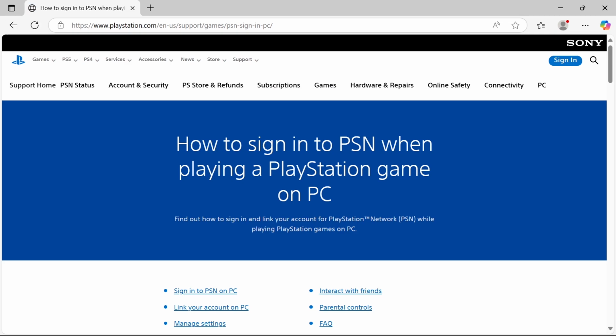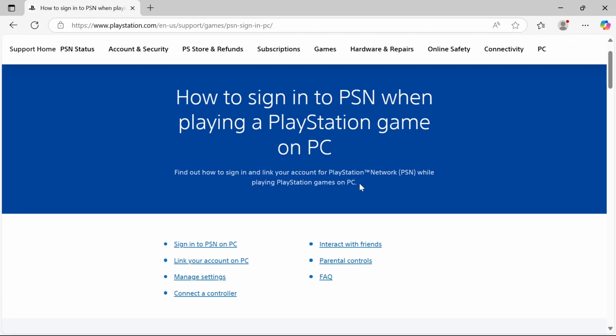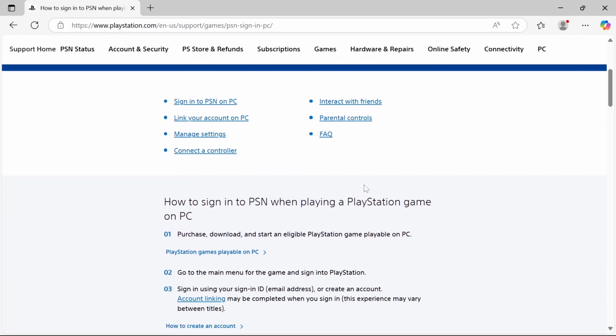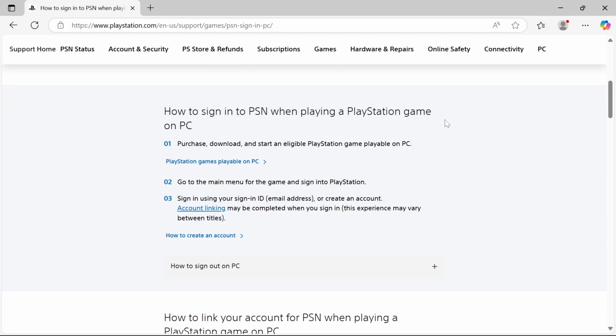On the next page, you'll see instructions on how your PSN and Steam account can be linked. To complete the connection, purchase, download, and launch a supported PlayStation game on Steam. Go to the main menu for the game and choose the option to sign in to PSN.